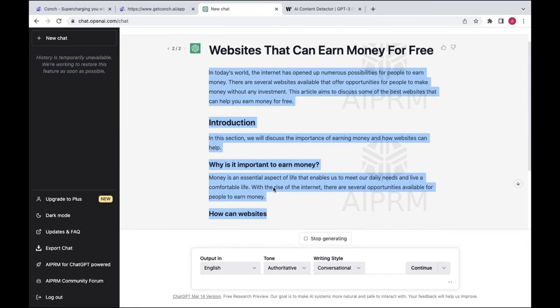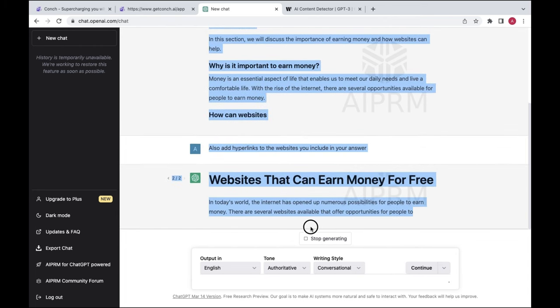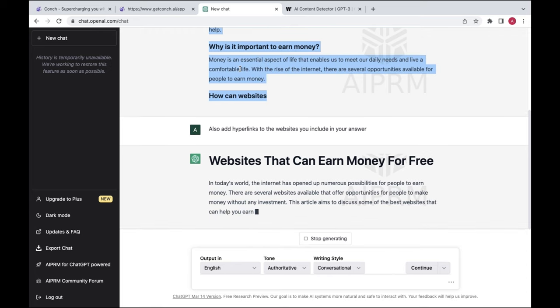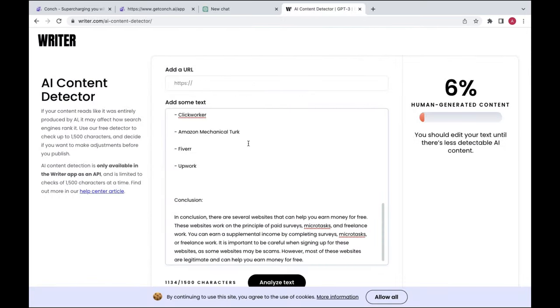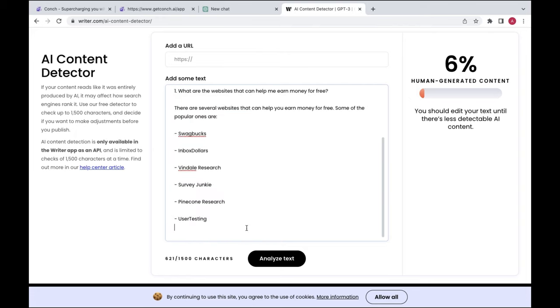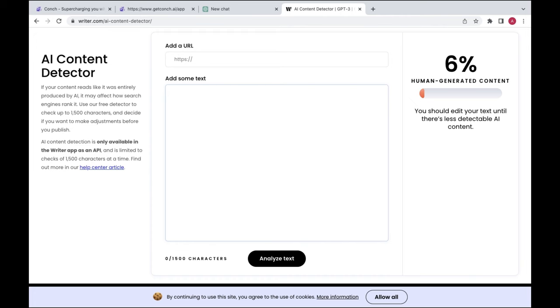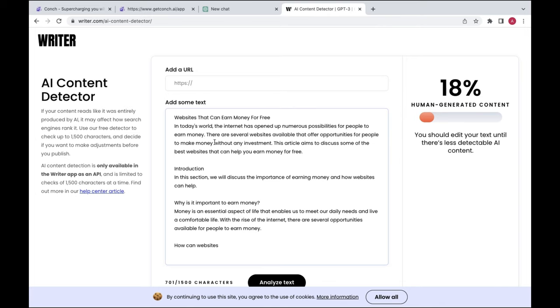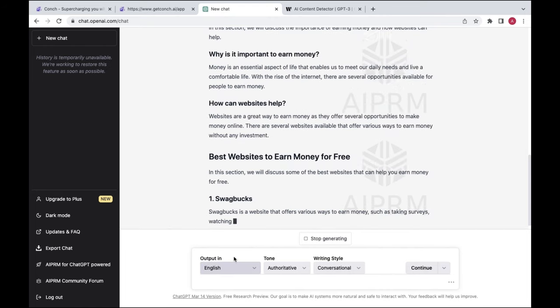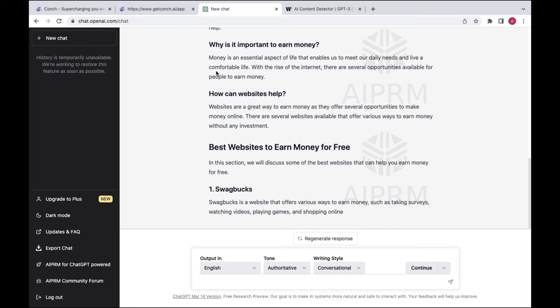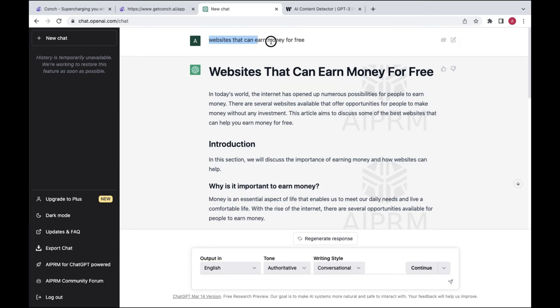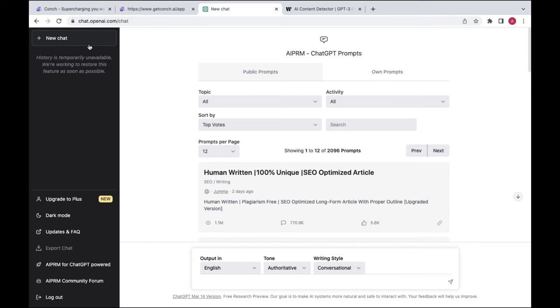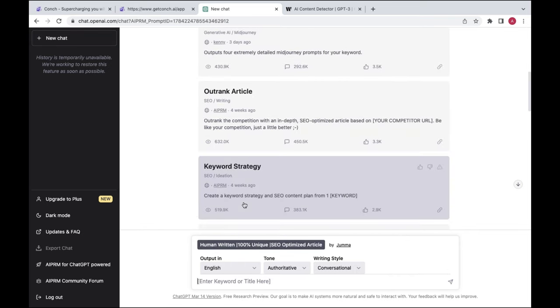Yeah, it stopped. So I'm just going to copy what it has already written, and let's place this over here. Okay, so that's giving us 18% human generated content. Okay, so we head back to ChatGPT again, and let me try one more with this prompt.